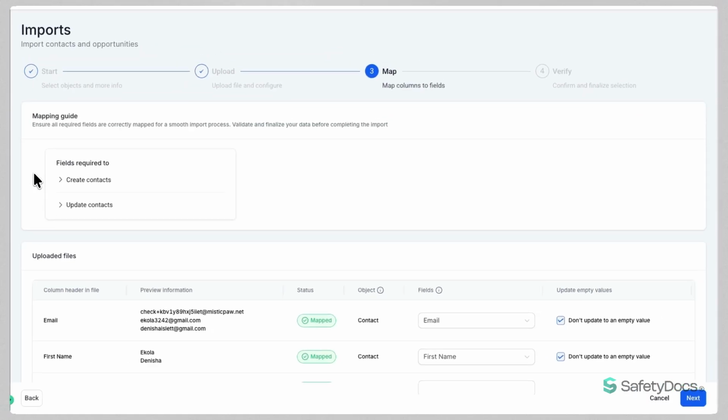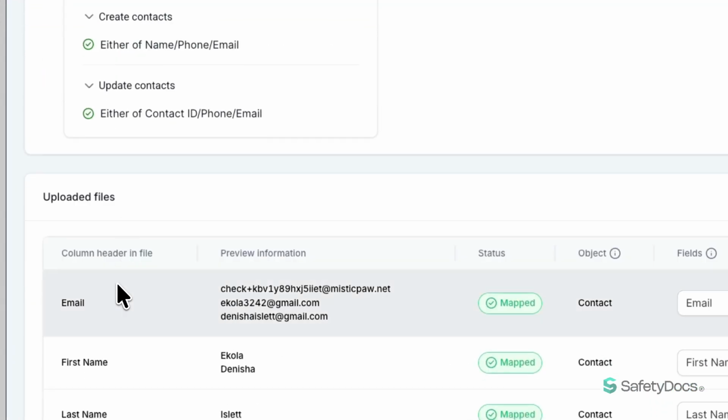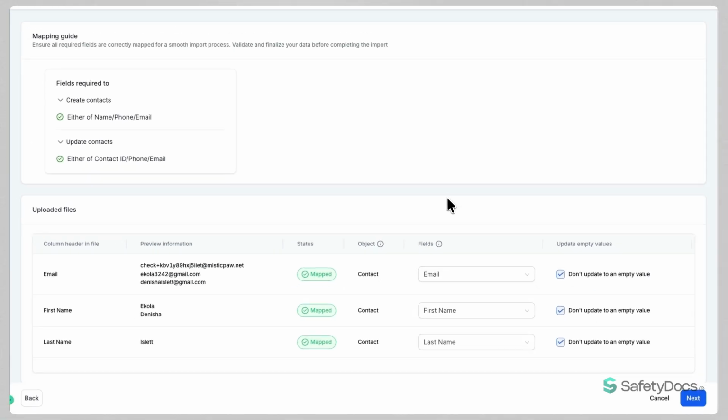Next, we're going to choose the mapping guide. You can choose which fields are required, and below this, we are going to map each one of our required fields to the contact field inside of our account. In this case, the email has been pre-mapped, the first name has been pre-mapped, and our last name has also been mapped. We can choose whether or not to update empty values as well.